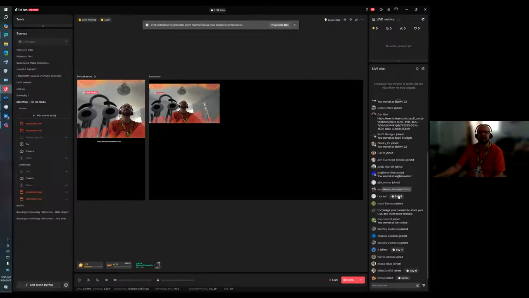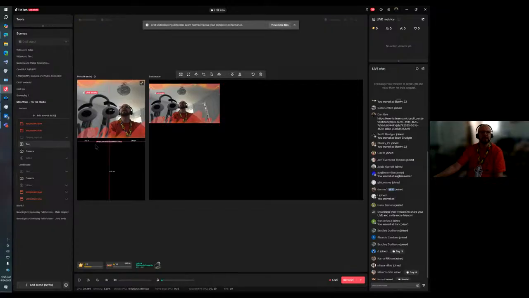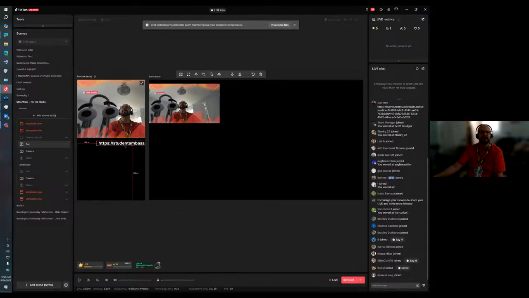So on TikTok, all you're seeing right now is my lovely face, and we have the portrait mode on the left and the landscape mode on the right. And then in the TikTok Live Studio, you'll see that I can have text, and the text is displaying the Microsoft Student Ambassadors link here, and I can resize that text for the portrait mode. And then I don't have the text in the landscape mode.